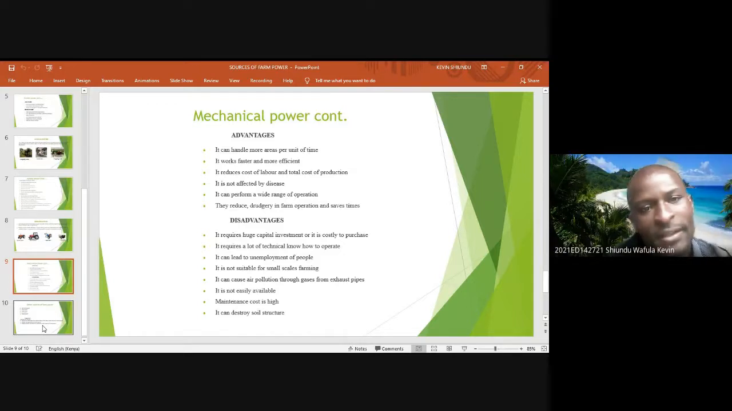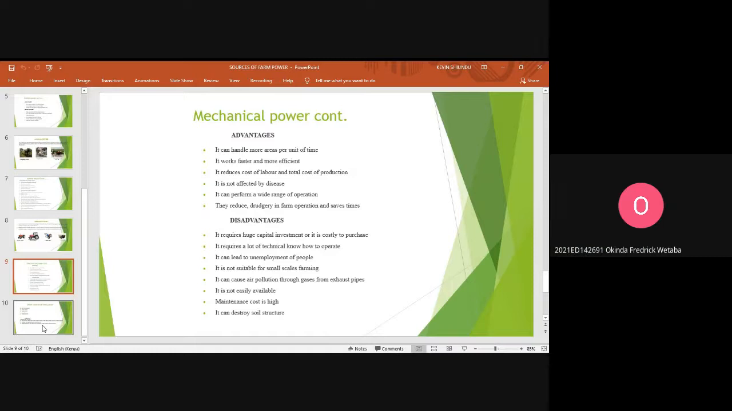Okinda, what are the disadvantages? Okay, mechanical power has a lot of disadvantages. For instance, when you exert more pressure on the soil, you compact it, so it can lead to land degradation. Also, if we go mechanized, one tractor can do the work of more than 30 people in a day, so more people will go unemployed. Then for small scale farmers, it will be a waste of fuel, so it is not suitable for small scale farming.